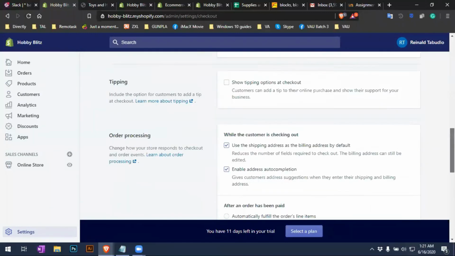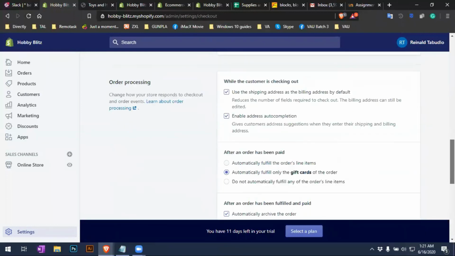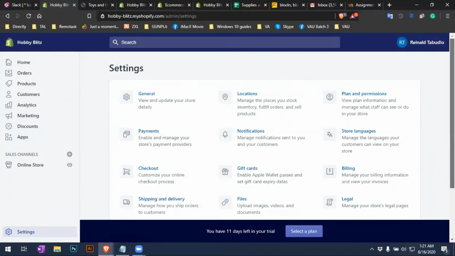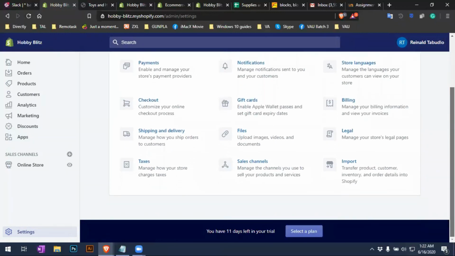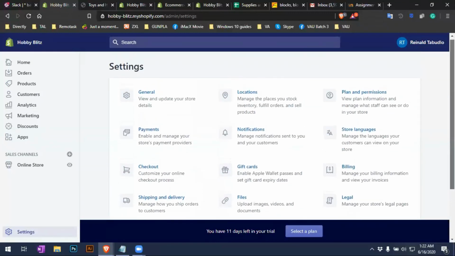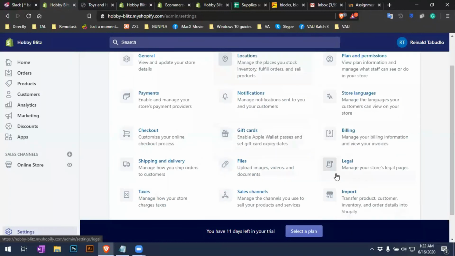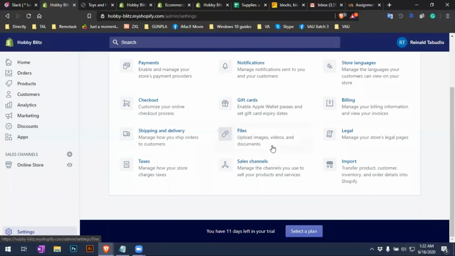All right. So for the settings, everything depends on you already. It will really depend on how you set up your account. What's really important is how you set up your website or your homepage. The other details in here depend on how you want your account to be set up. For example, the location is the place of your stock inventory. Then your notifications, if you want to configure them, gift cards, files, or the uploaded images. You can see it from here.